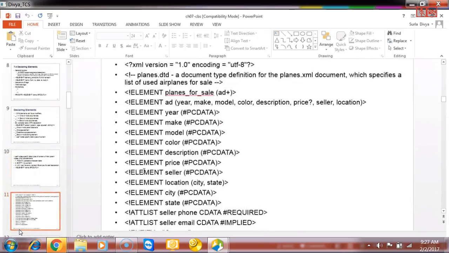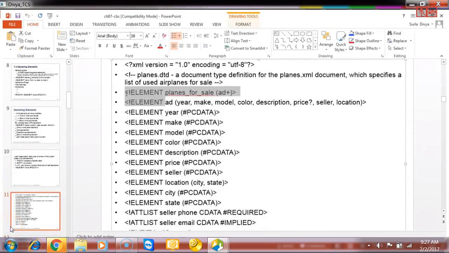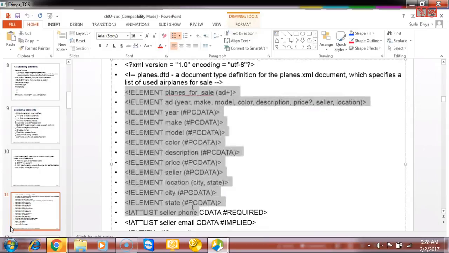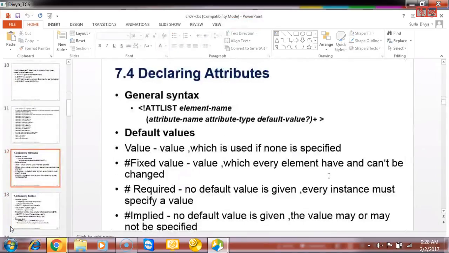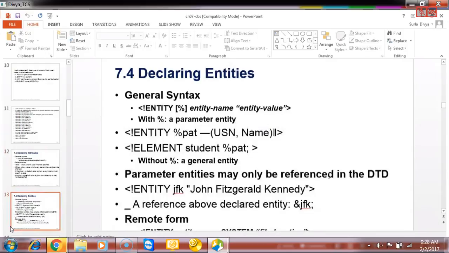And this is one of the examples we have seen for the document type definition. So this is how you define your DTD, and it can be used across multiple documents which have the same kind of format. So we have also seen the attribute list like fixed, required, implied, and we have seen the parameter entity as well as declared entity.